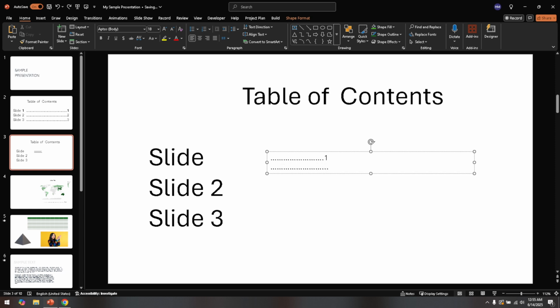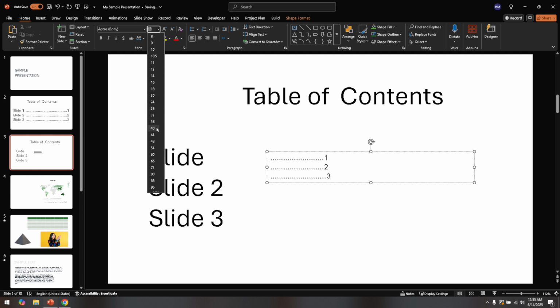Finally, take a moment to align your text boxes to ensure everything looks neat and tidy. This might involve adjusting the spacing between text boxes or aligning them to one side. Polishing these details can make a big difference in terms of visual appeal. And there you have it, you've successfully created a table of contents in PowerPoint.